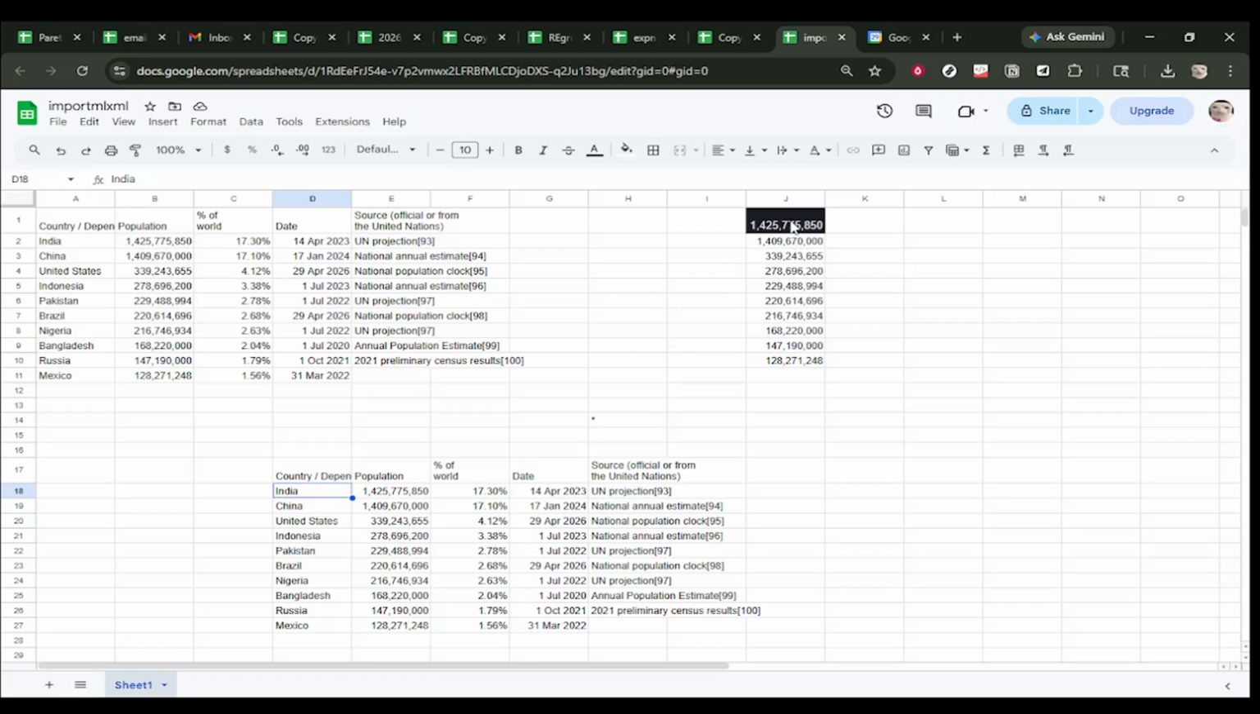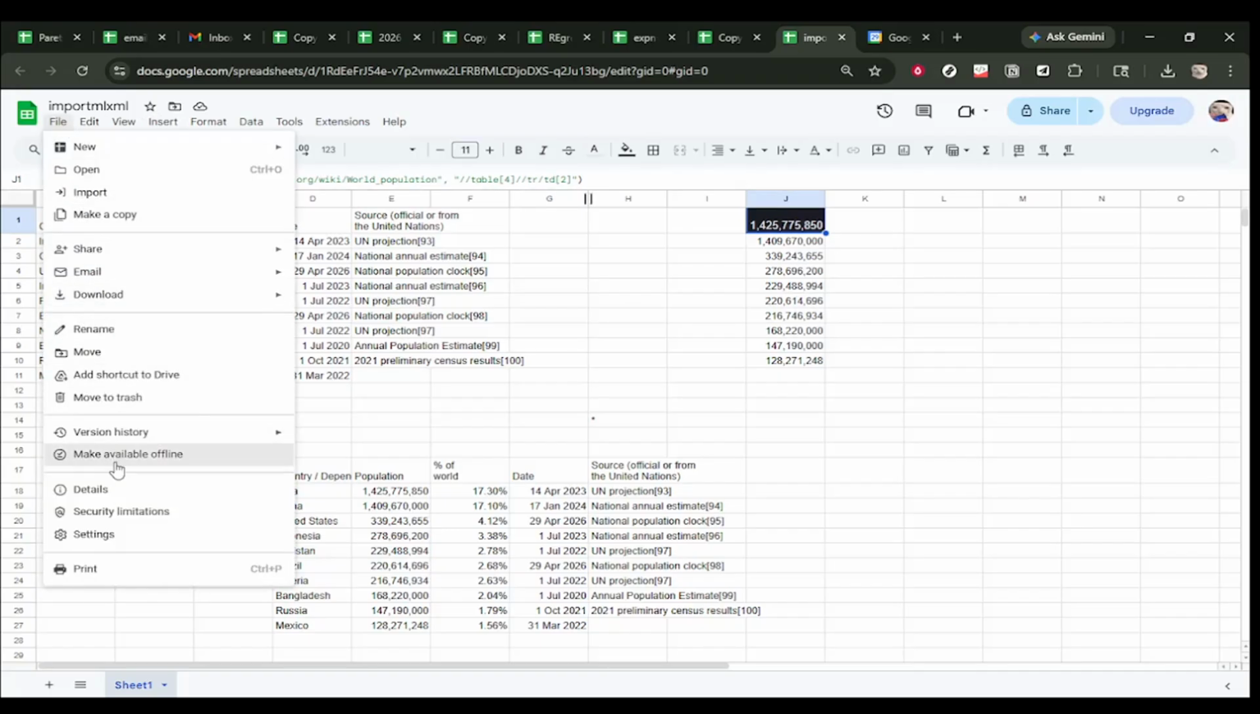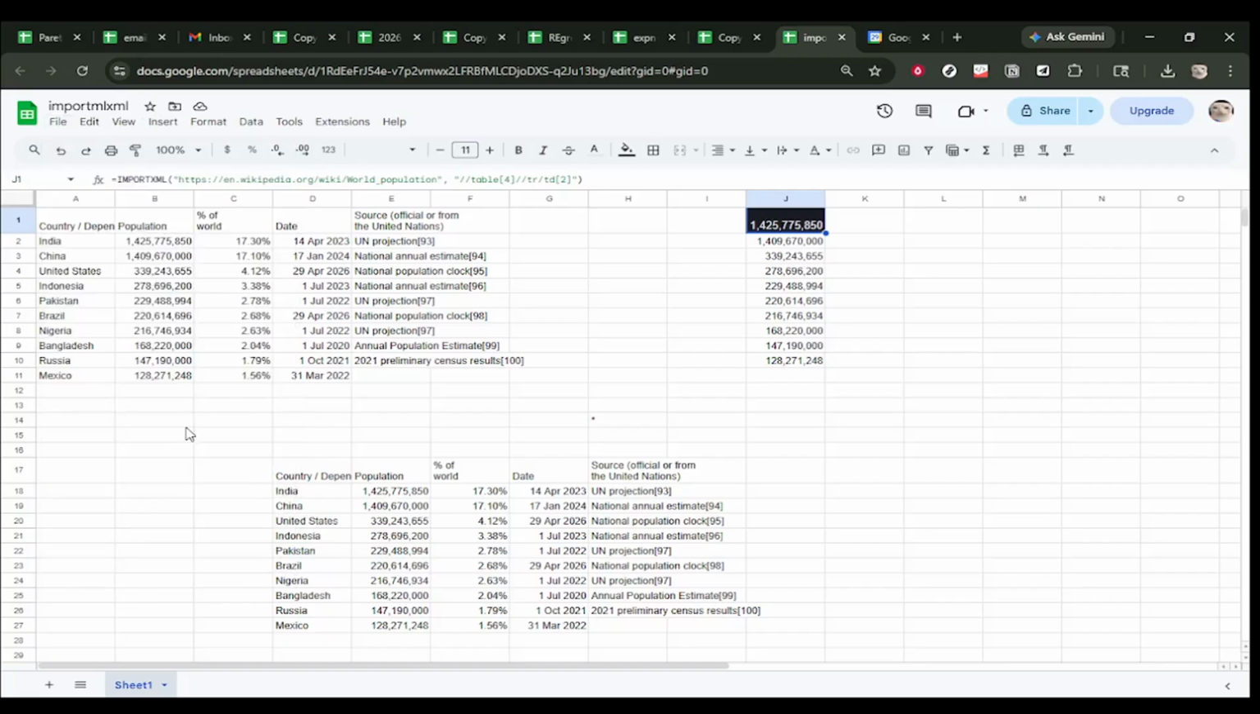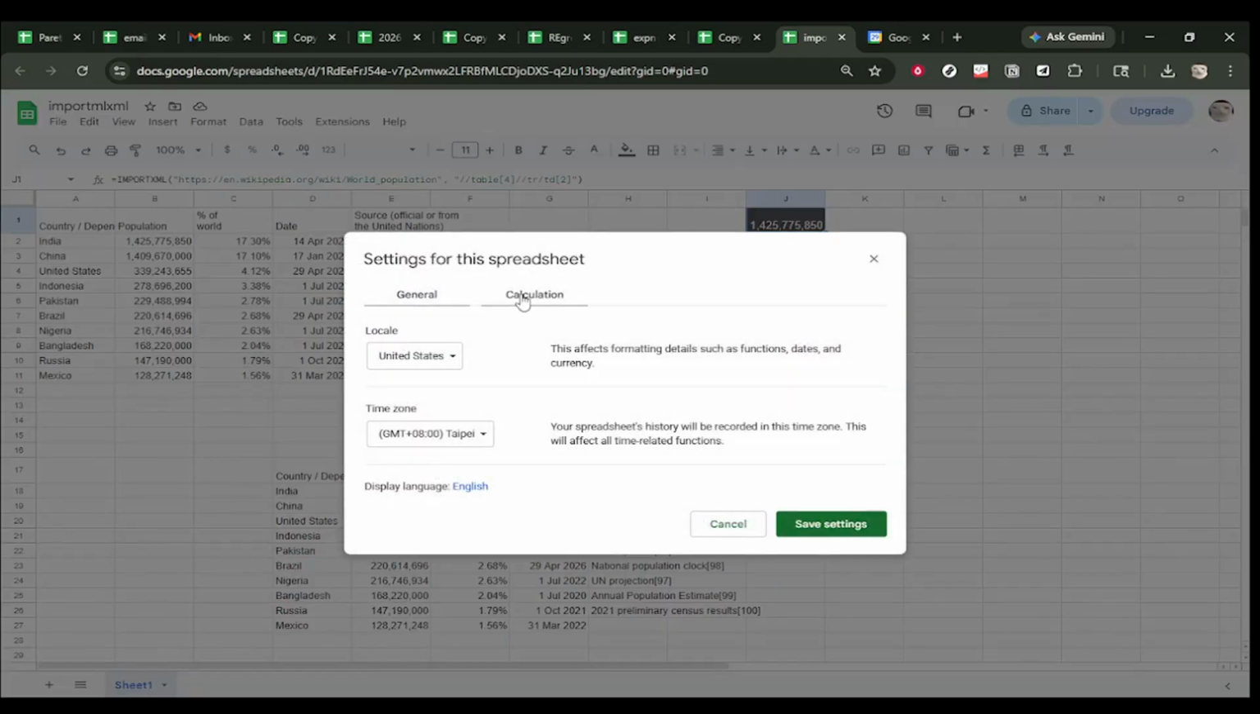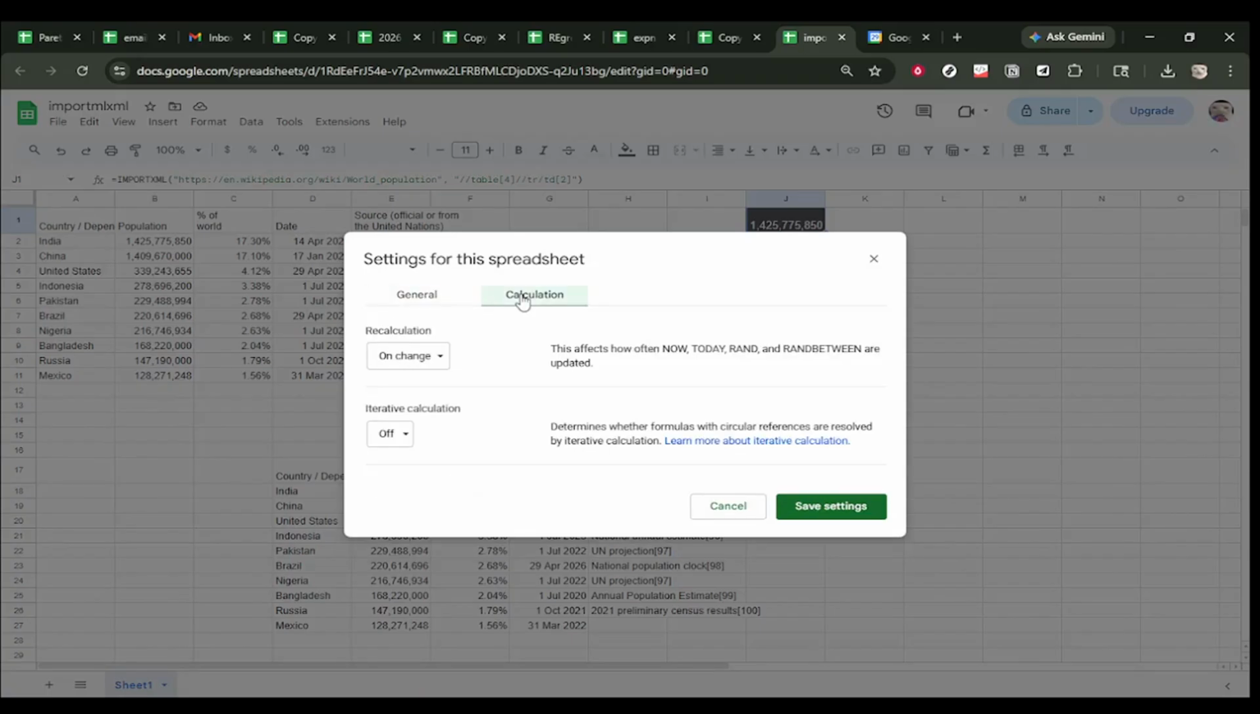Next, to make sure your imported data stays current over time, open the File menu at the top left of the spreadsheet. From that menu, select Settings. This opens your spreadsheet settings, where you can control how formulas calculate and how often the sheet refreshes imported information. Inside Settings, click on Calculation. In this section, look for the recalculation options. Click the current selection so you can change it.